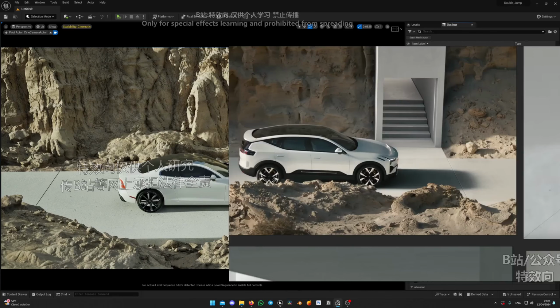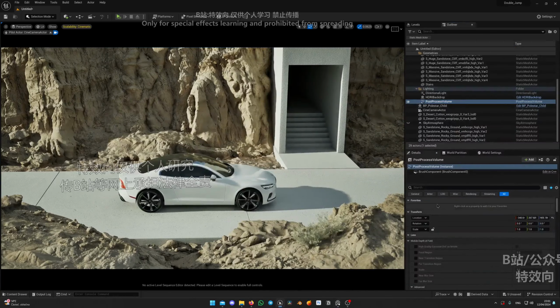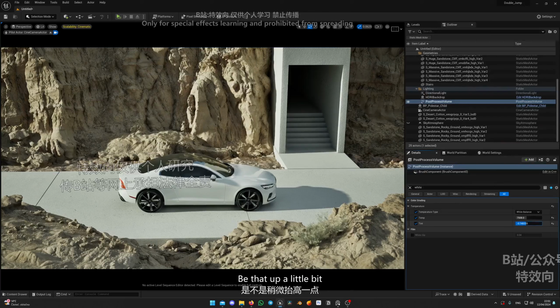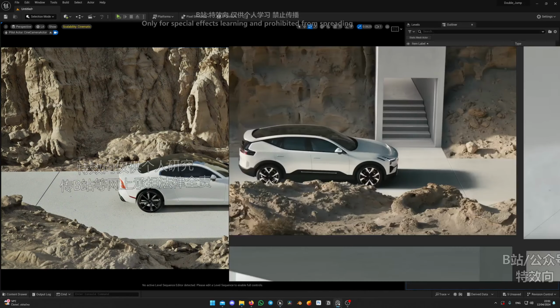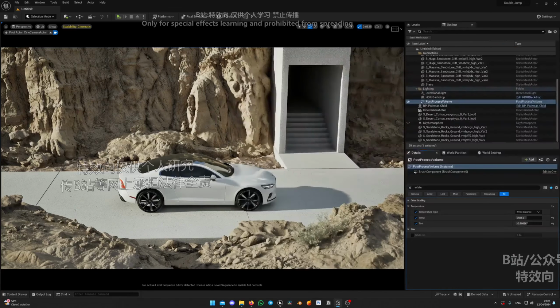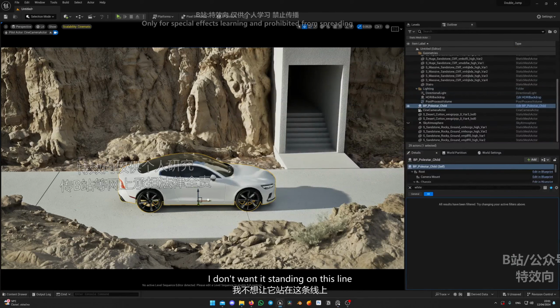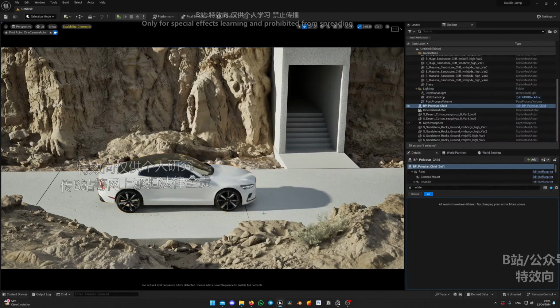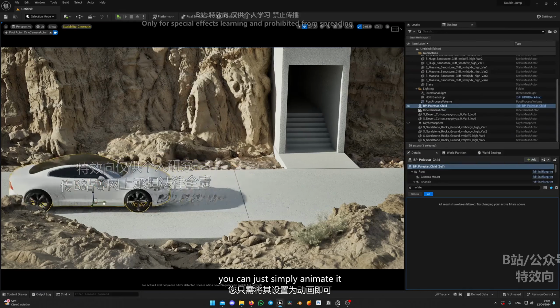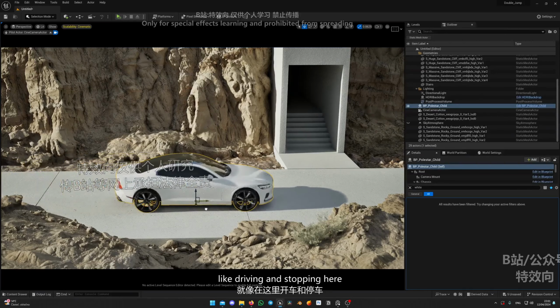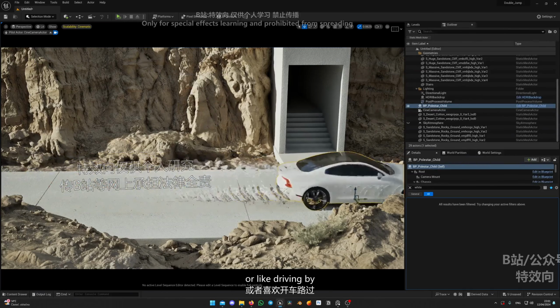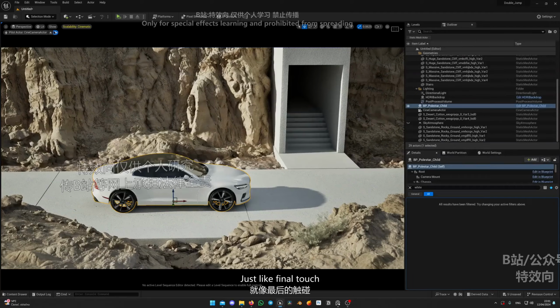Missed a little bit. Over green. Got too much green in the white balance. Speed that up a little bit. Probably like that. Well, close enough. Maybe the color of the car is just different. I don't want it standing on this line. And basically you can just simply animate it, like driving and stopping here, or driving by. Oh, just a final touch.